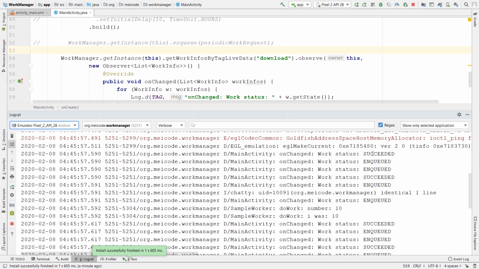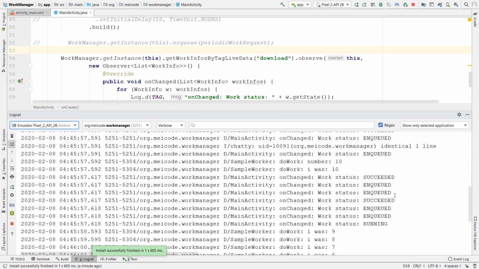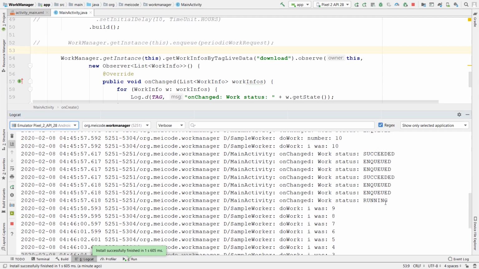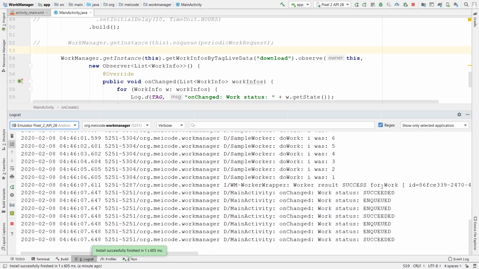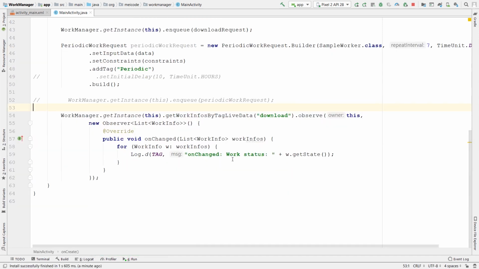It seems like we have succeeded in our work, and also we have enqueued it multiple times. We have succeeded enqueued until we are inside the running stage. Then we have run the work. After that, we have succeeded enqueued, and after everything, we have succeeded. I don't know the reason for all of these work status, but I'm just guessing that there might be multiple versions of this one-time work request with this download tag. As I said, the better option is to use work IDs instead of these tags.